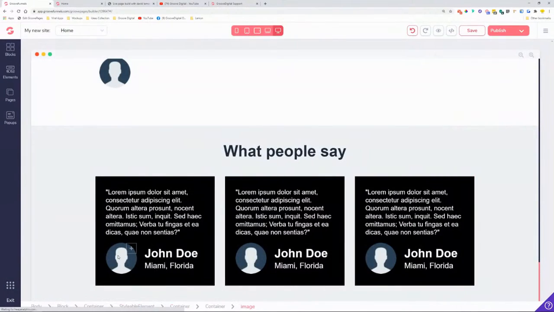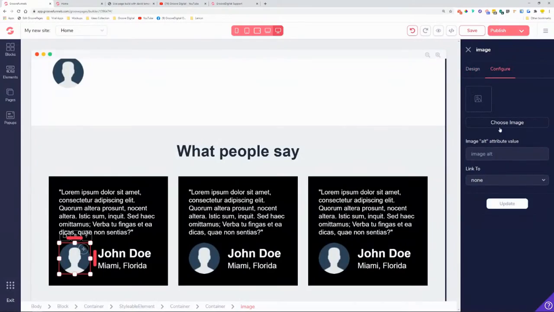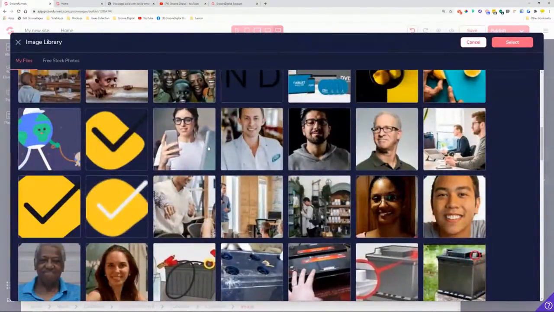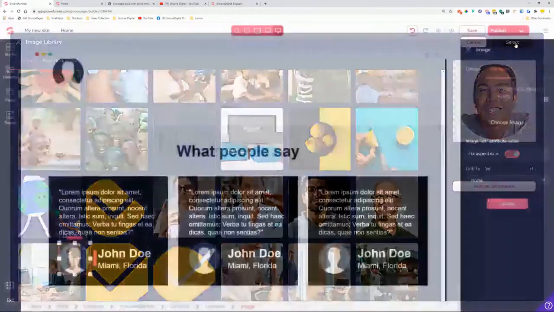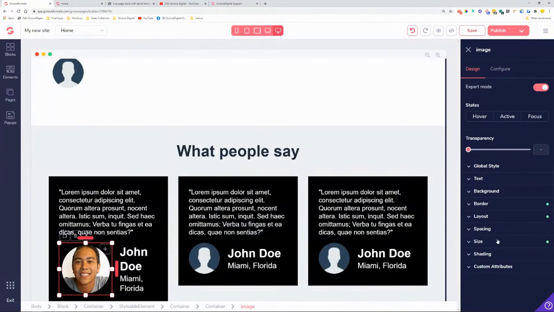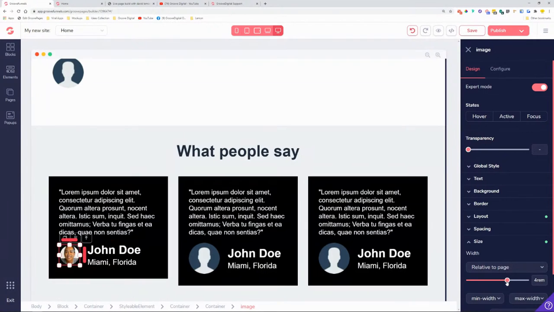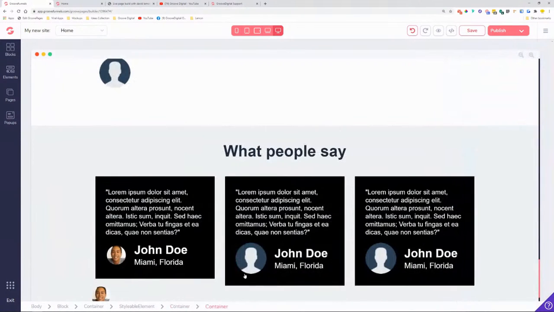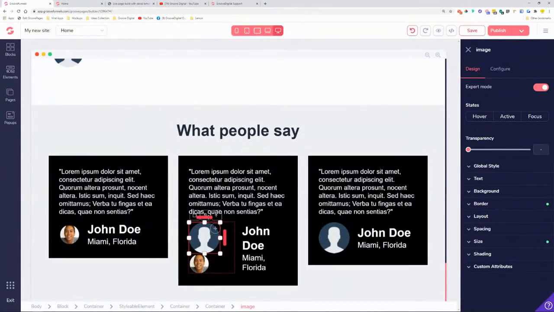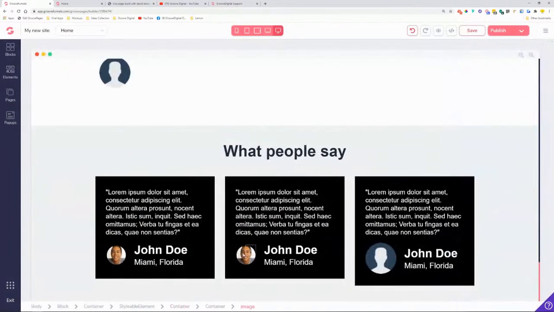So now you can put in images of people. I'll just use one image just for the sake of the example. We can use, for example, this image over here. Update. Down. We can make it smaller. Like that. And then that is basically it. Here we go.